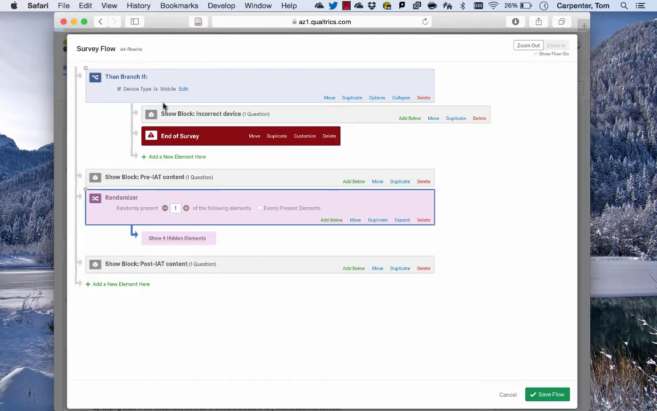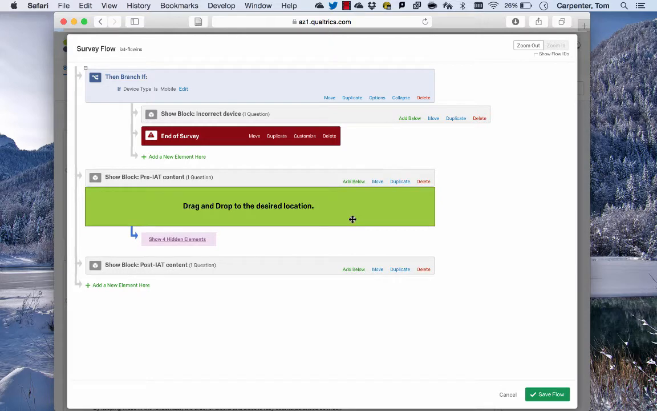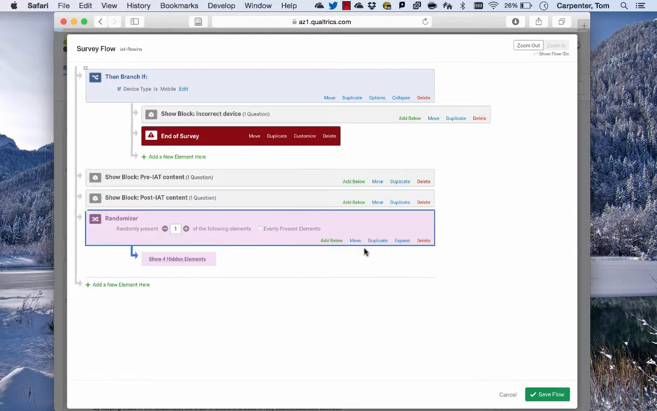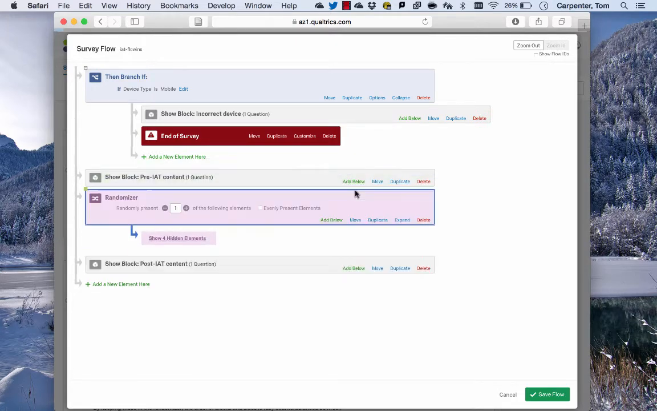But let's just assume you've built a ton of content in a survey, and you want to position the IAT somewhere. You're welcome to do that. You can just move the IAT by moving this randomizer.